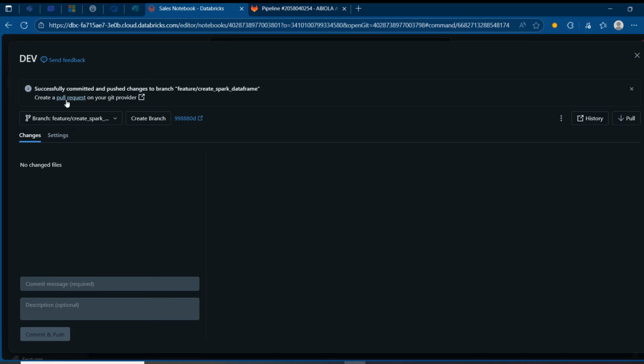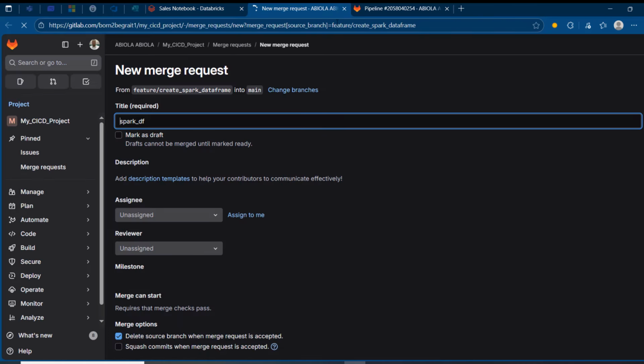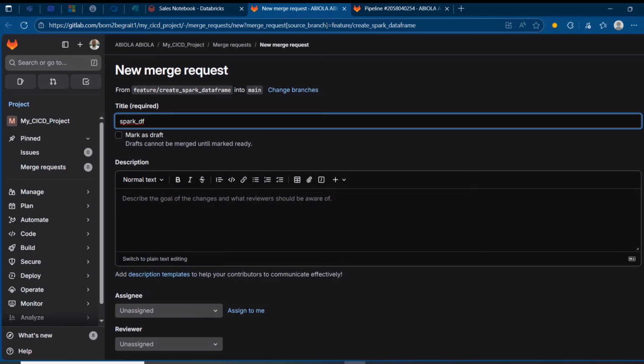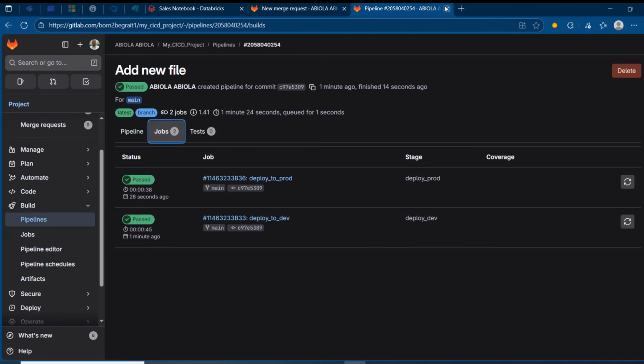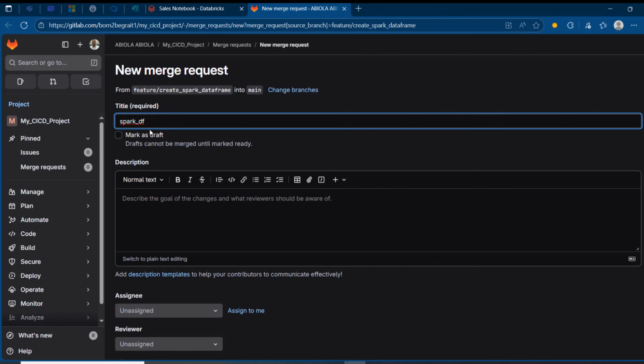I'm going to click on create a pull request, and a new tab of the GitLab repository is opened automatically. I'm going to close this so that we don't confuse ourselves, and I can see the title.